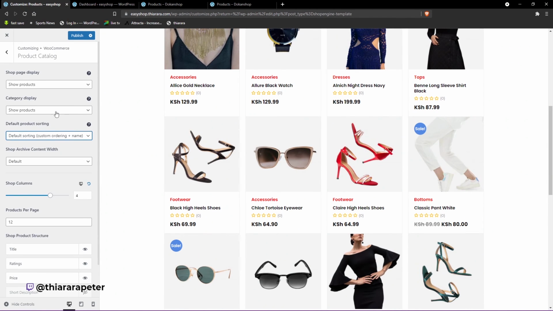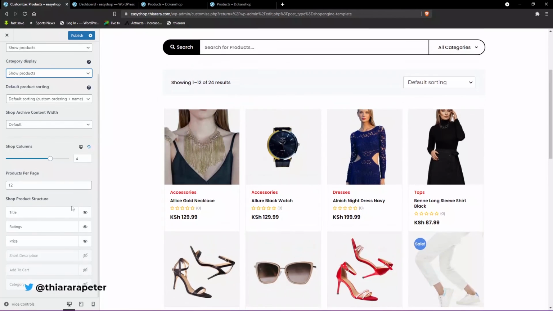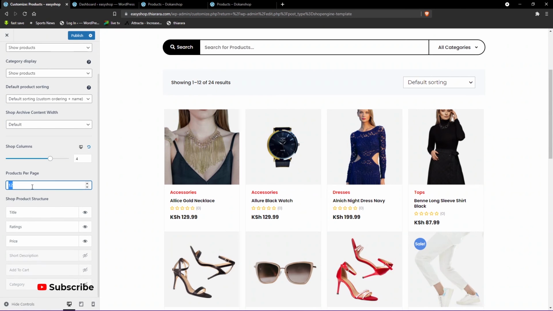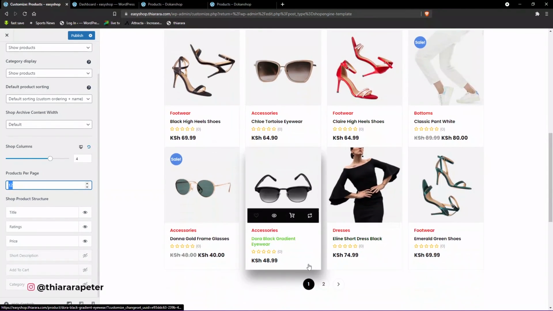Show product. You can show by category, show categories and subcategories and products. So I wish to have it product and all that. I'm not going to change much. The one I just wanted to show you is that you can change the shop column, and you can also change the product here, so that it really looks amazing like that.